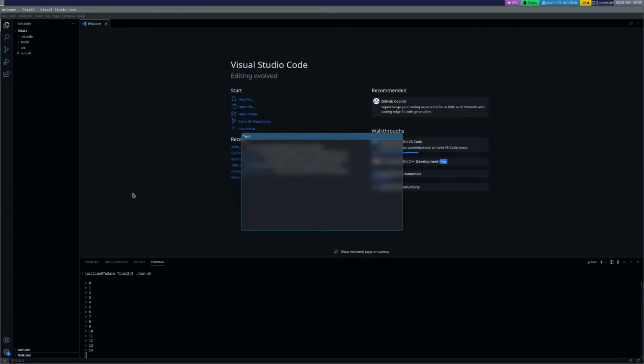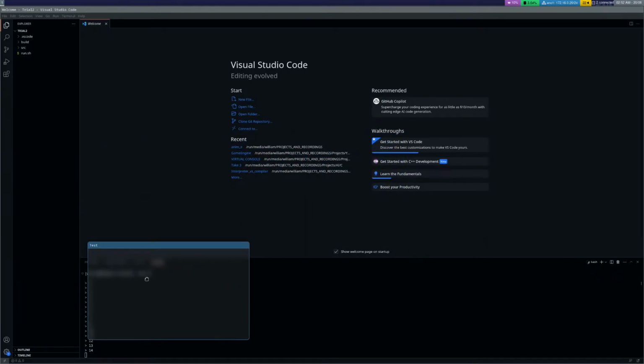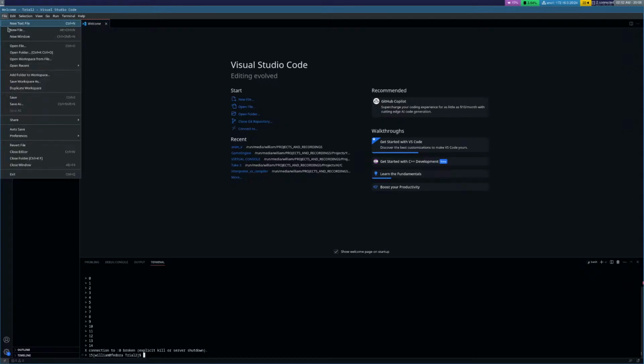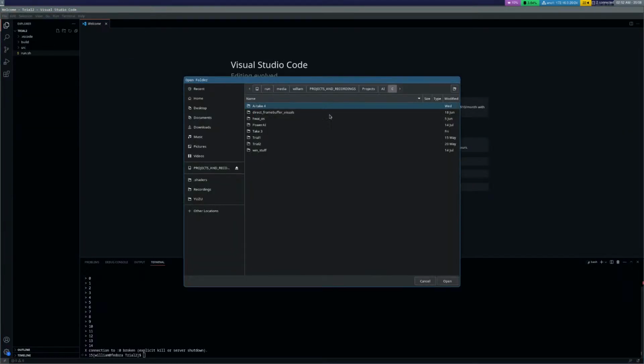Slash run. Oh, no, this is my little particle test. You can't see, they're blinking a lot, but, you know. Let me see. Trial 1.